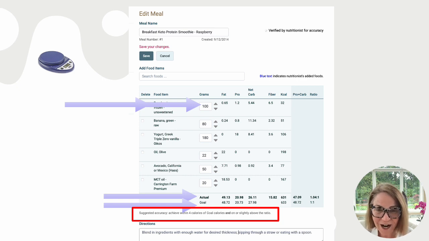So where do you find those goal macronutrients? I'm going to take you there in just a moment, but I want you to know that you can modify this meal by deleting foods, adding foods, making it a chocolate smoothie, making it a coconut smoothie, no fruit, more fruit, whatever you want. It's very adjustable, modifiable. And there's even a place for directions at the bottom.